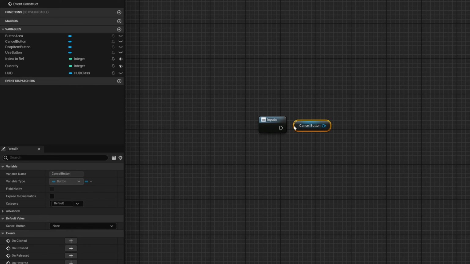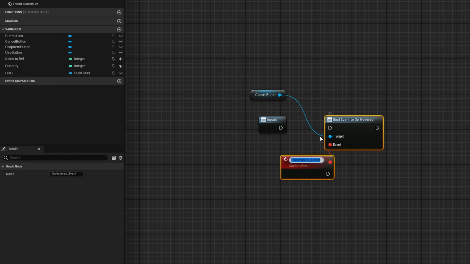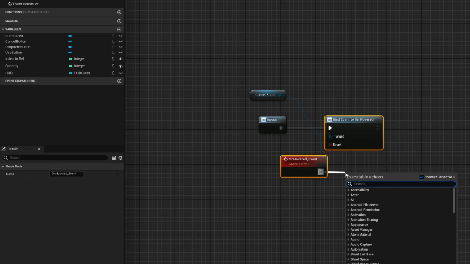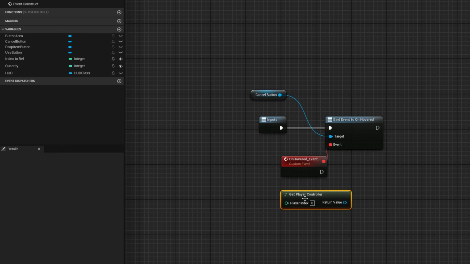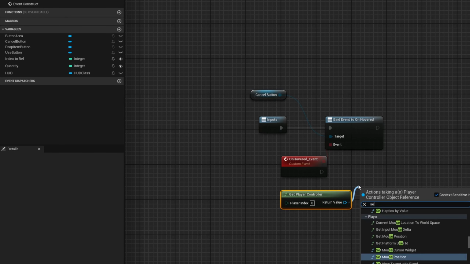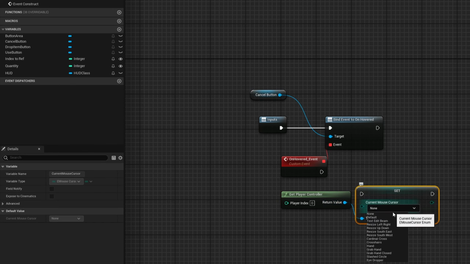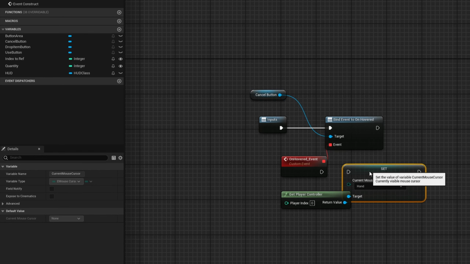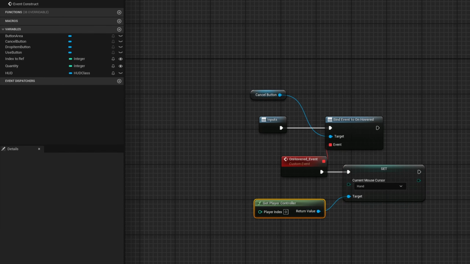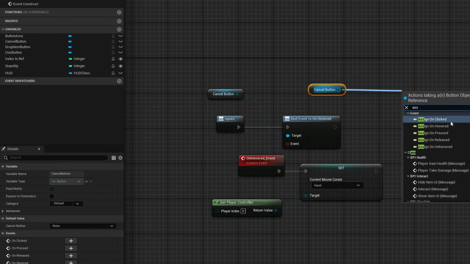So we've got the cancel button here. We need to drag out of there, and we need to assign on hovered. And what we need to do is I think we need to get our player controller. Get player controller, yeah, we do. And we need to set current mouse cursor to hand. Okay, we'll plug that into on hovered. We will get the cancel button again, and we will assign on unhovered.